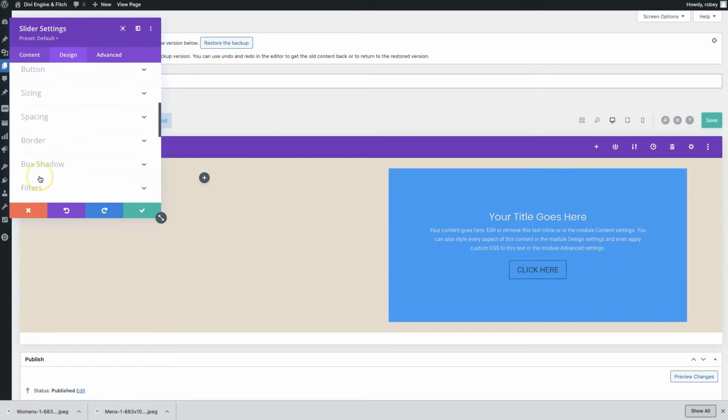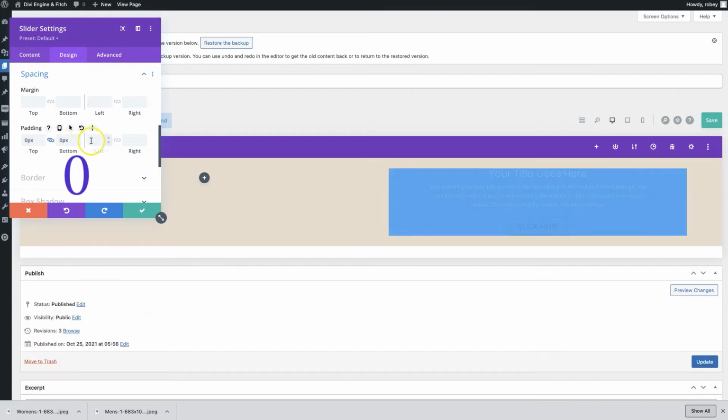If we go over to padding, where's my spacing? There we go. In spacing, what we're going to do is set all the padding to 0 for the slider. So we're going to go 0, link it up, 0, link it up. And now all the padding is gone, and you'll see why we do that in just a moment.